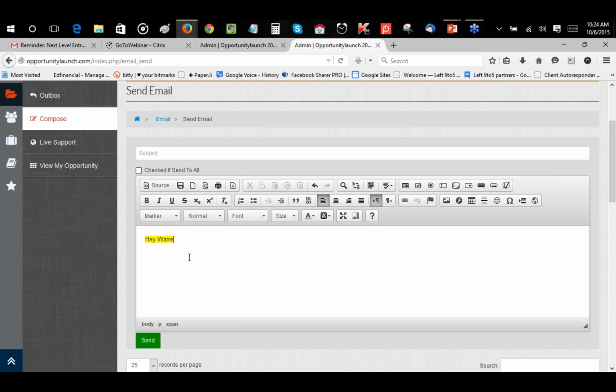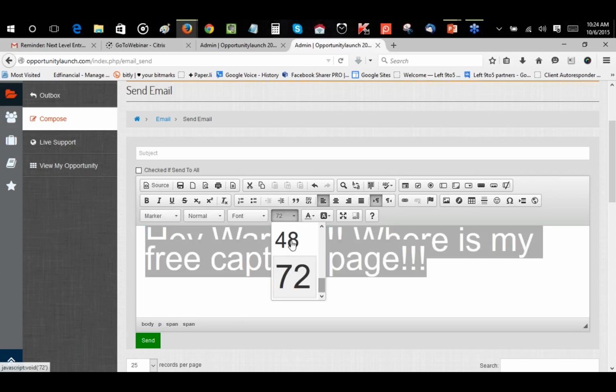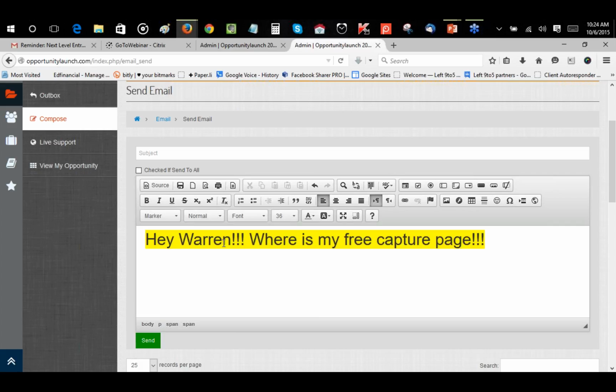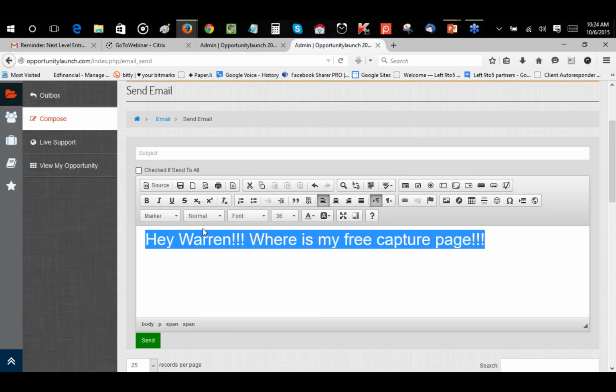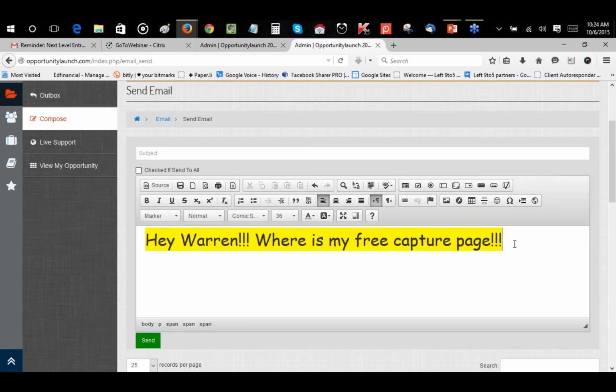Let me show you the highlighted. Hey Warren, where is my free capture page? What's great about it is you can change the size and make it so he can read it, because sometimes Warren can't see, so we want to make sure he's able to see. I need to go get my glasses now. I would have changed it to, and you can change the font as well.